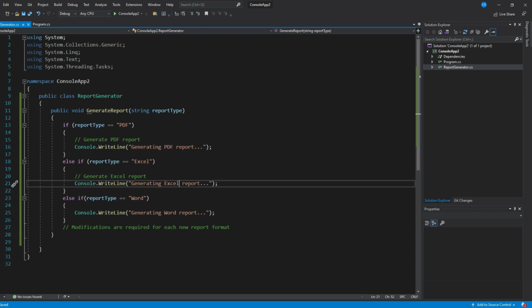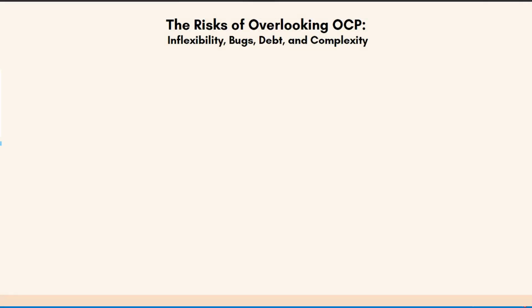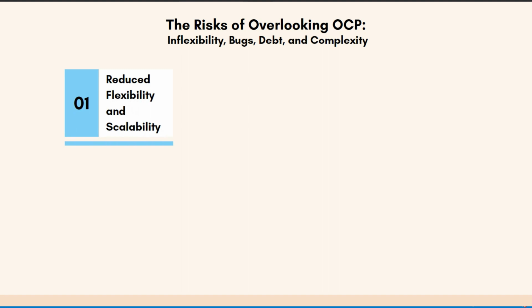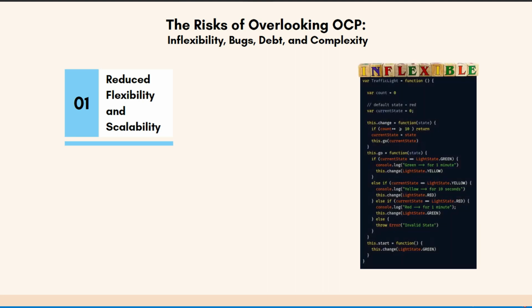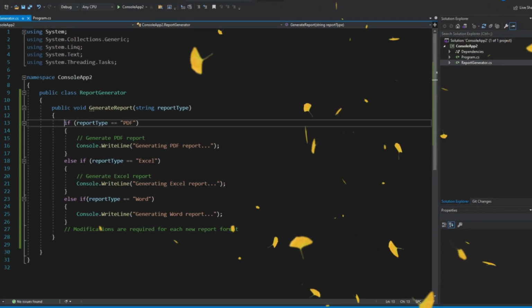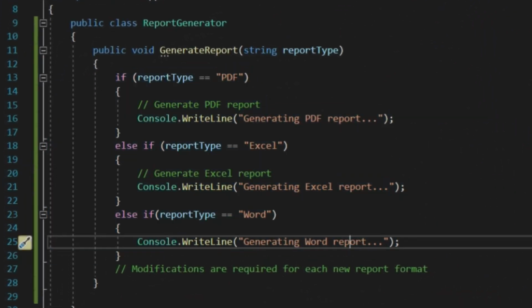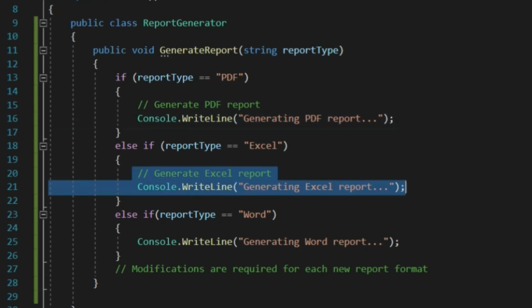However, there are many underlying problems. Let's list down a few of those. Reduced flexibility and scalability. Not adhering to OCP often results in a design that is not flexible enough to accommodate future changes or enhancements. Look at this code. Doesn't it seem complex with numerous conditions? In a real-time scenario, you could end up building hundreds of lines of such code in each of these conditions, which can greatly increase complexity and make your code highly inflexible. This lack of flexibility can hinder the scalability of the software, making it difficult to adapt to new requirements or technology changes without significant rework.